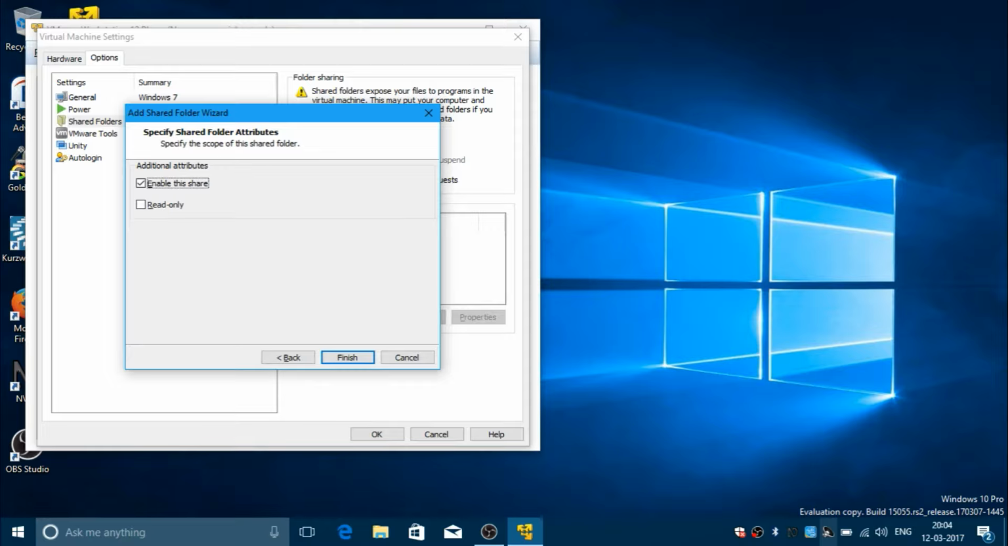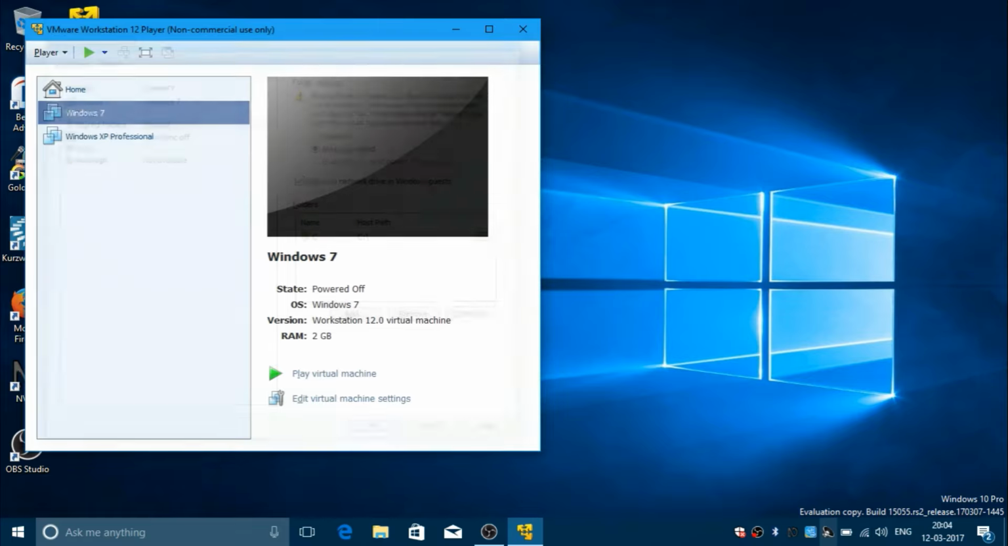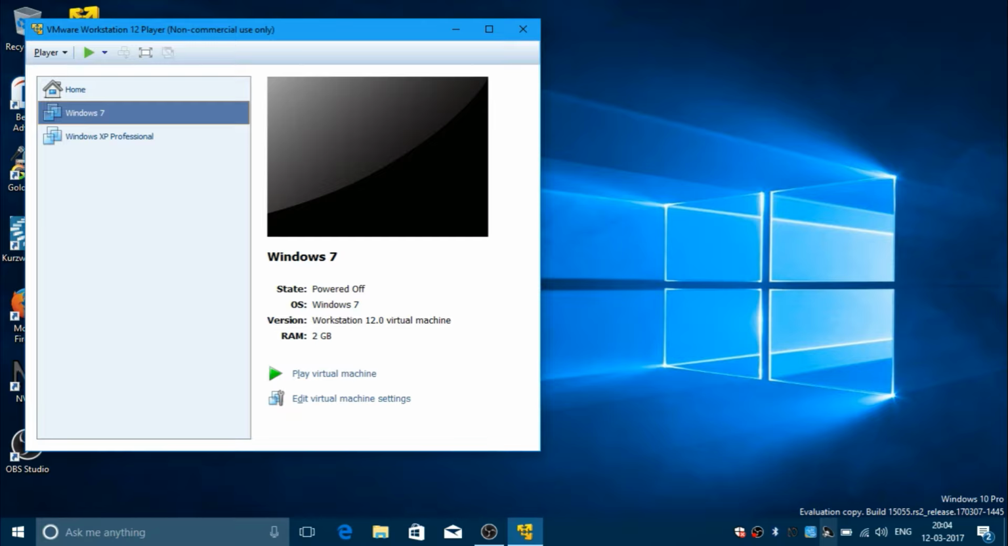You need to check this. By default it's checked and you need to keep it checked. For added security, I would recommend that you check the read-only box, unless you are downloading something to the shared drive, then you will have to uncheck the read-only box and finish. Okay, we are all set up, and click on OK, and let's boot Windows 7.